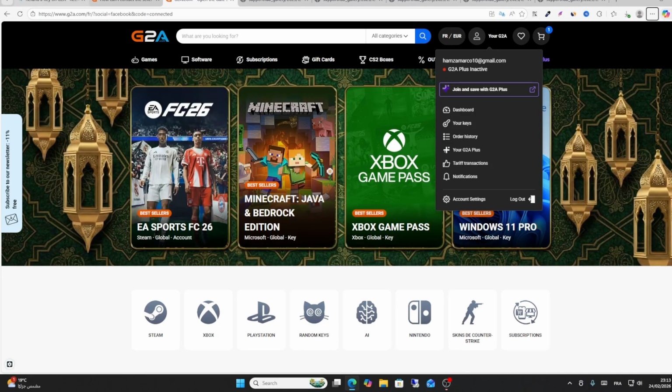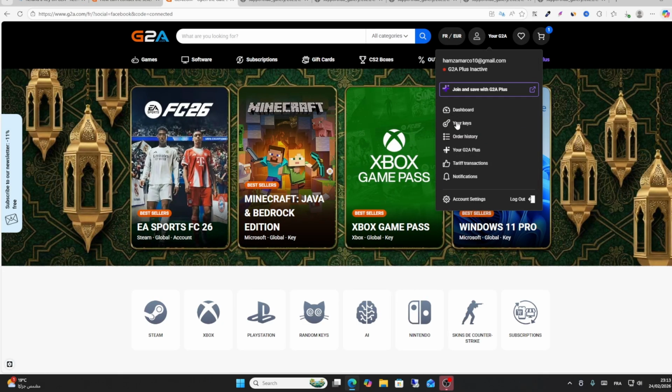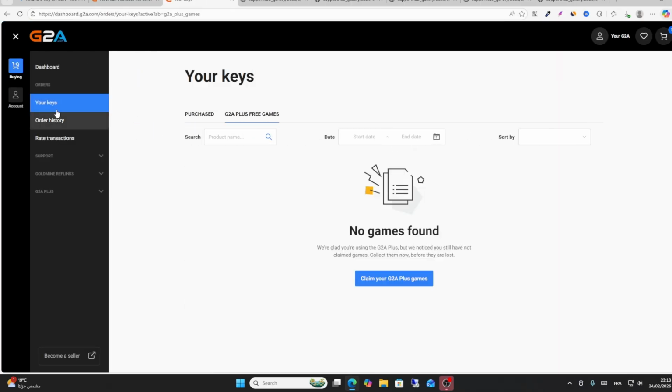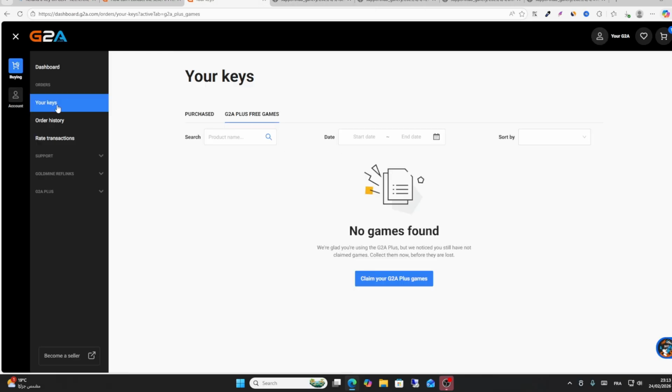Today friends, I will share with you how to refund a key in G2A platform. So go to your keys from here, this option, after logging into your account, and then go to this section for your keys, as you can see here in this section, and then click order history, this option.